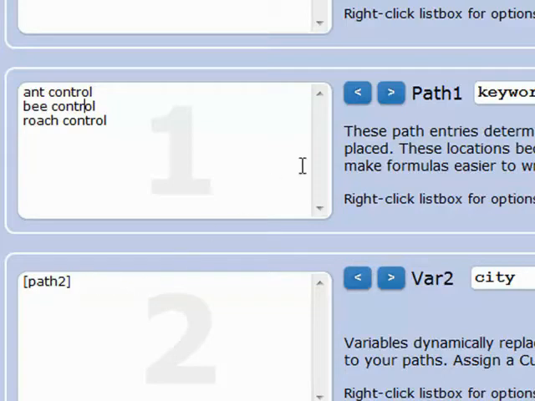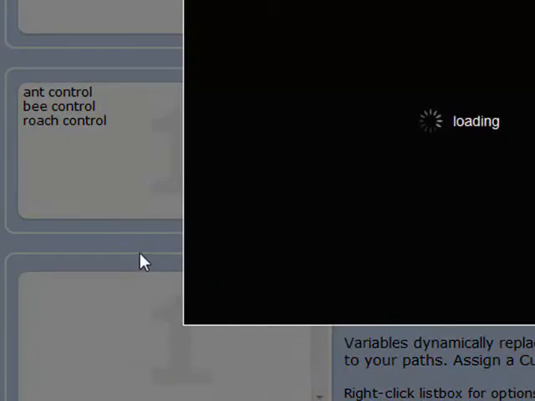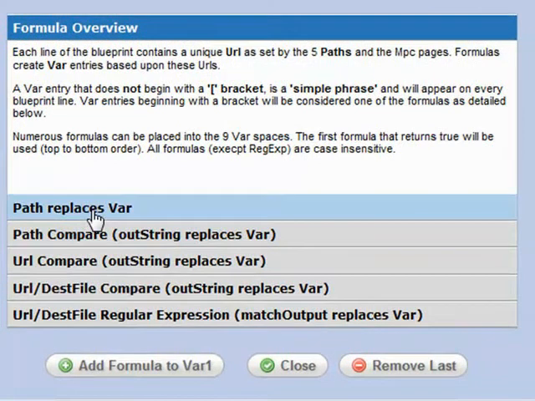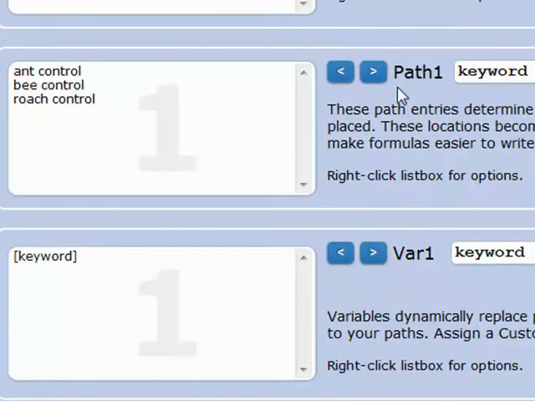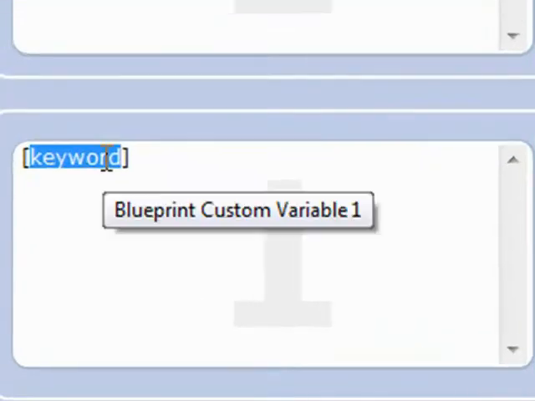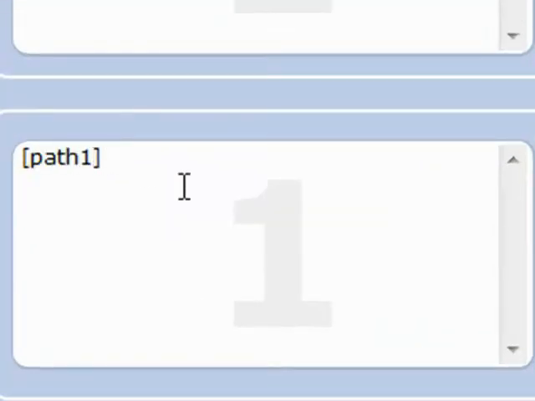Okay, so now we have an issue with keywords. If we go back here to our variables, we're only using ant control. So it's going to use ant control to replace the variable on every page, including our bee control and our roach control pages. We don't want that. So we actually want to tell it to use what's in path 1. So to do that, go ahead and right click, create a formula, and let's do path replaces variable. So in this case, our keyword is going to replace our variable, okay, which is our path 1. Again, this could also say path 1, and that would work exactly the same.